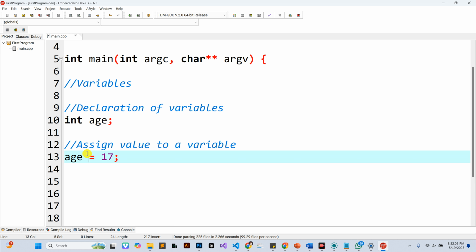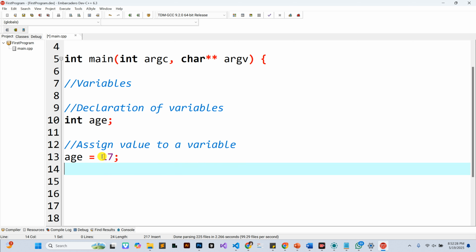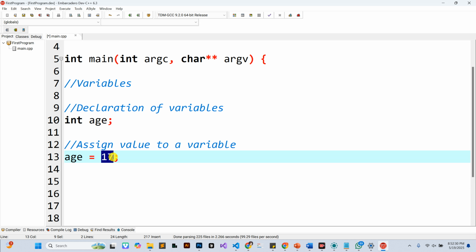In mathematics, you use this thing to denote equal, but in computer programming, specifically C++, this is not equal. When you want to do equal, you add another to it like so. We will get to some of these things later, but understand that this is an assignment. It picks whatever is here, which is 17 on your right hand side, and then assigns it to the age variable here. And that is why we call it the assignment operator. Make sense?